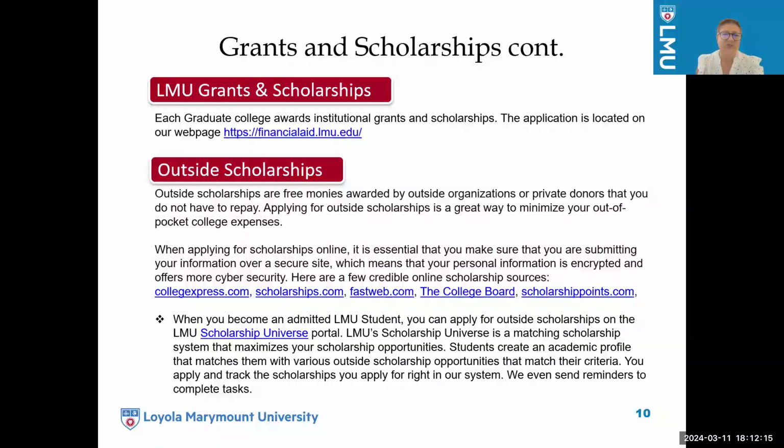Also, we encourage students to always look for outside scholarships. Outside scholarships are free monies awarded by outside organizations, private donors that you don't have to repay.